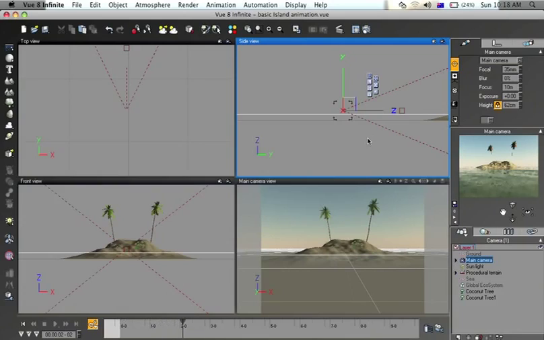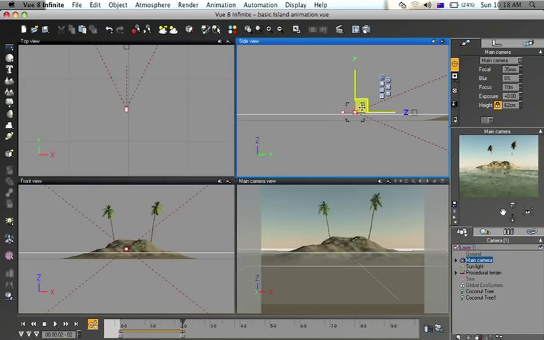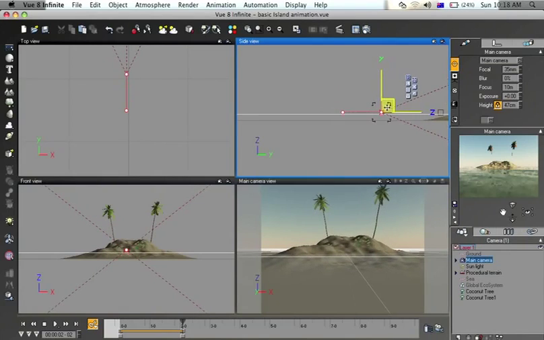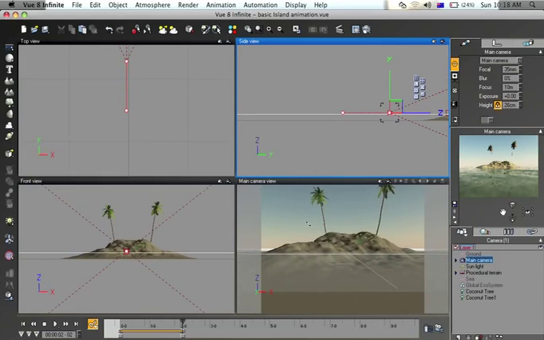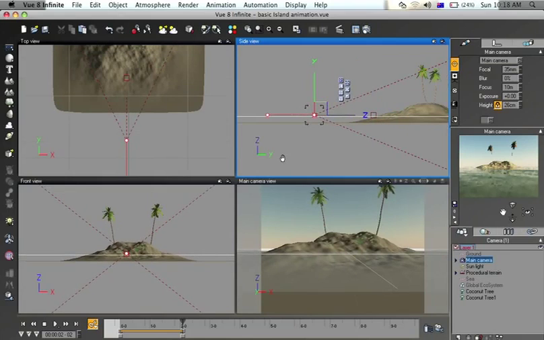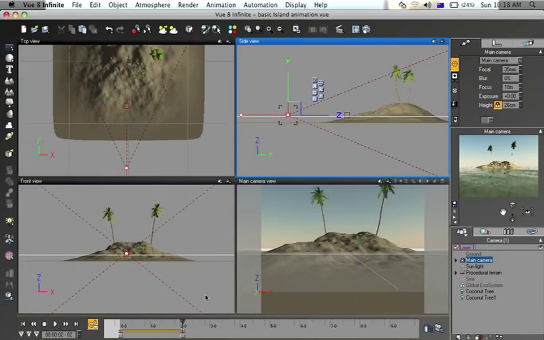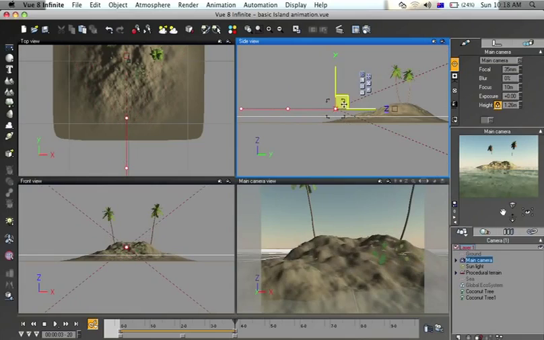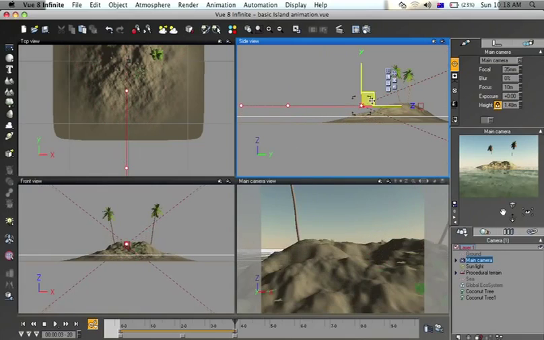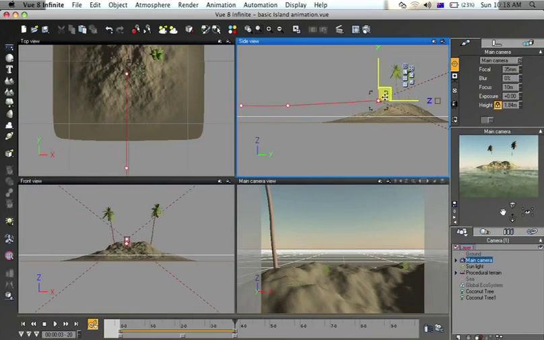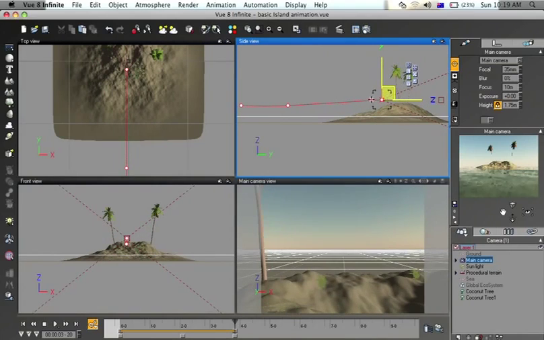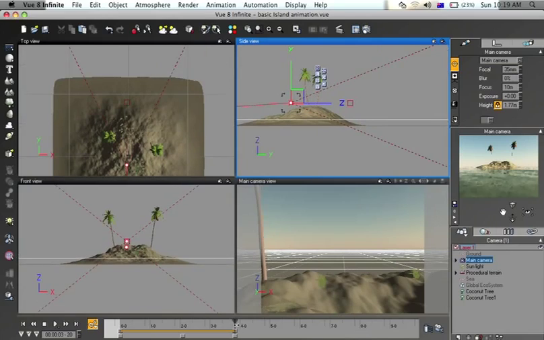add 2 seconds of time and then move my camera like so towards the island. I'm now going to add another 2 seconds of animation and move my camera a little bit higher. As you can see, the motion path is bending. And I'm going to add another final 2 seconds of animation.